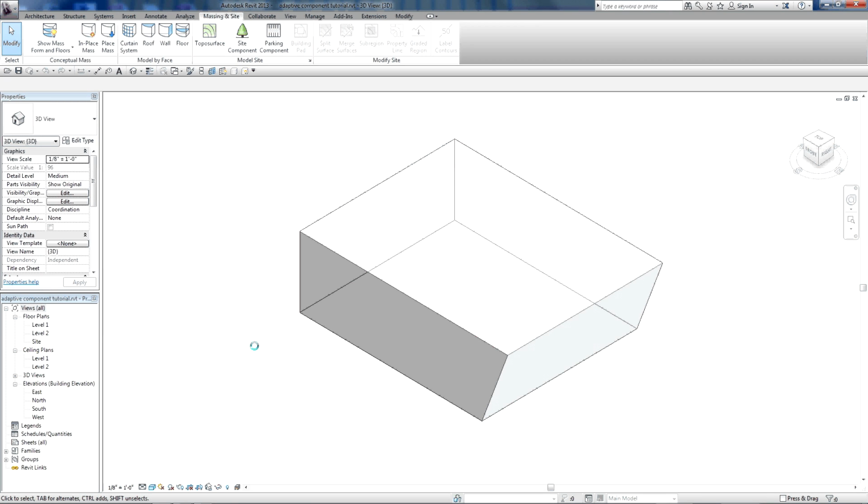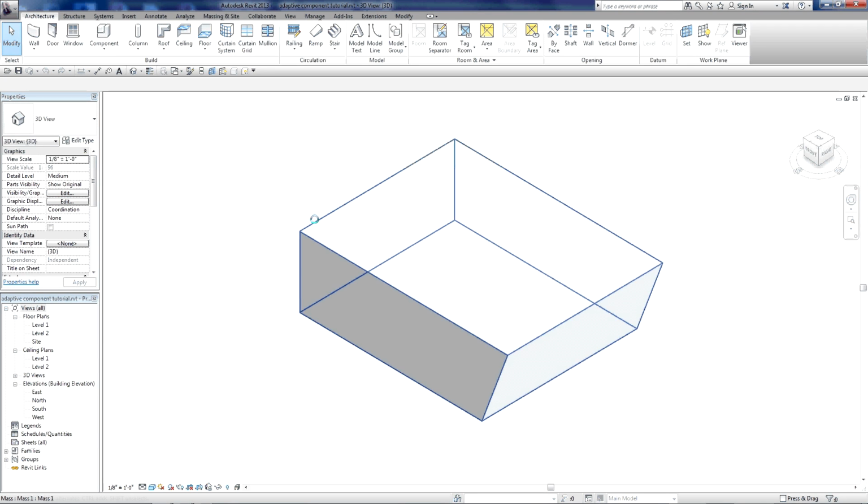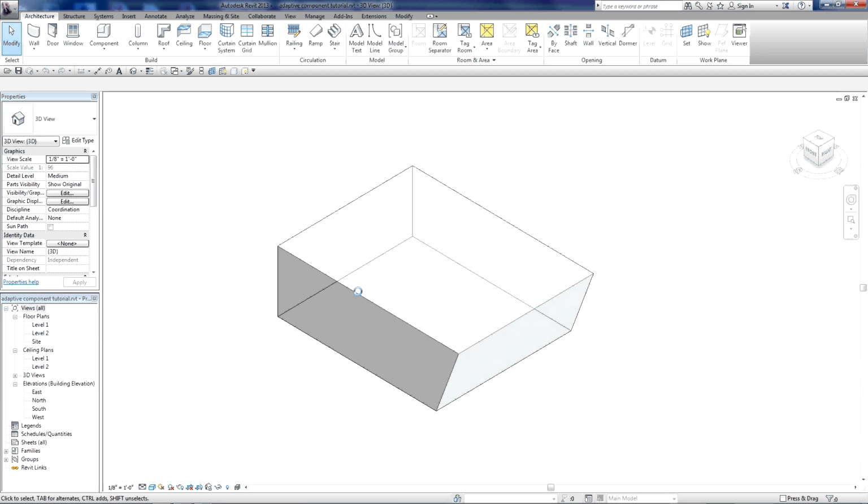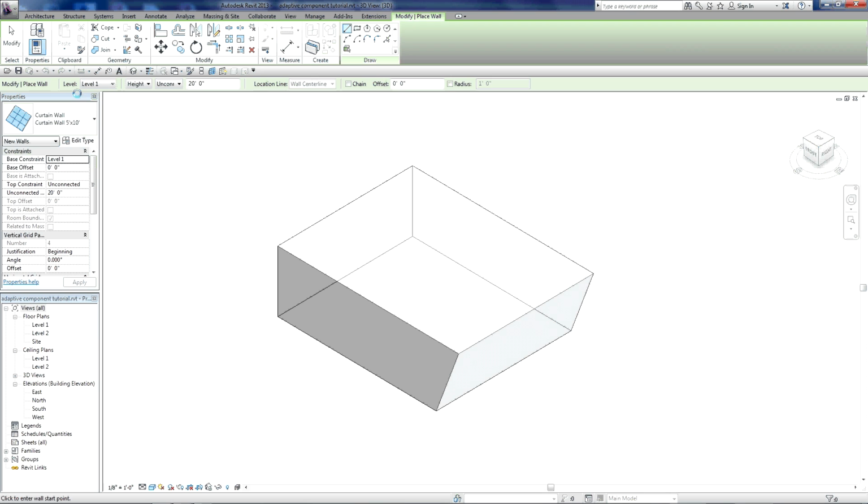This tutorial is about curtain walls, and in particular, how certain curtain walls work or don't work in Revit. And ultimately, I'm going to get to the use of adaptive components to build curtain walls. So here I'm in the project environment, and I've got a mass as an underlay. I'm going to go into my Architecture tab, pick Wall, pick Wall: Architectural, and I've set Curtain Wall 5x10.